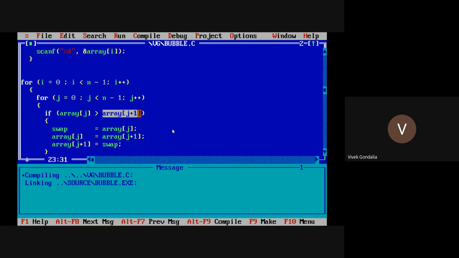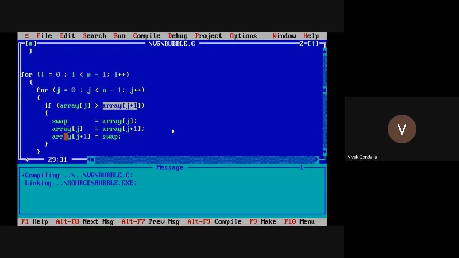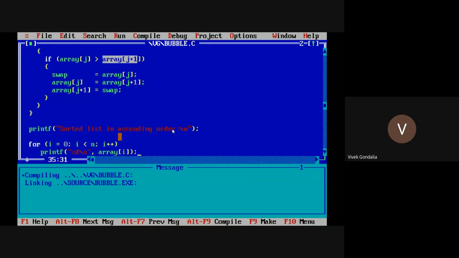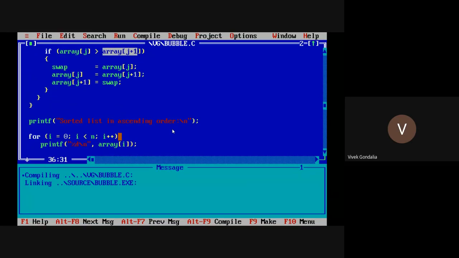So one side of the swapping is done. Now in array of j plus 1, which value do I want? The array of j value. And where is the array j value? It is in swap. So array j plus 1 is equal to swap. So the value of array j is now available in array j plus 1, and the value of array j plus 1 is available in array j. This is how we do the swapping. Clear? This process continues until all elements are covered, and at the end you get the sorted array, right?